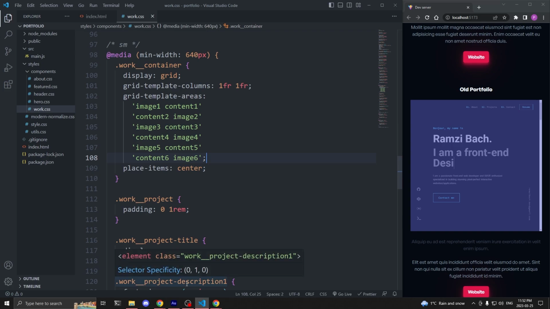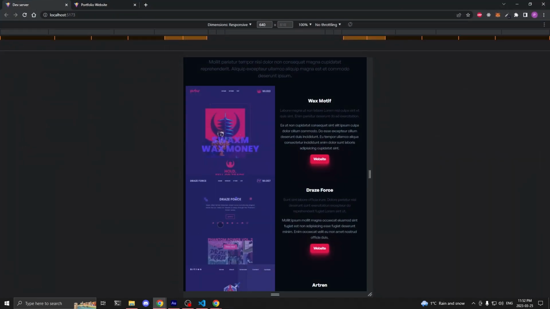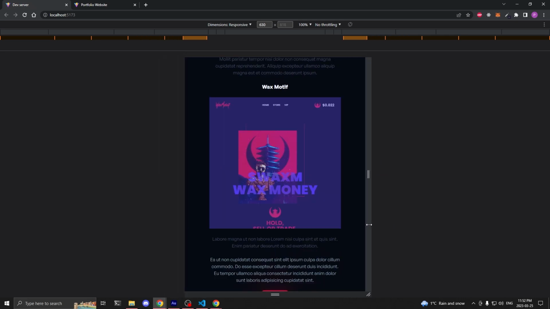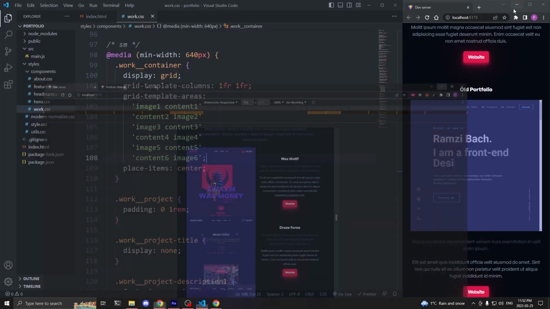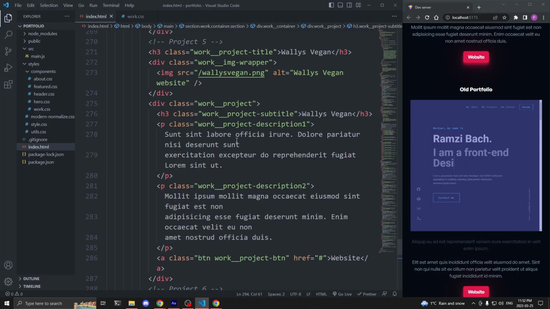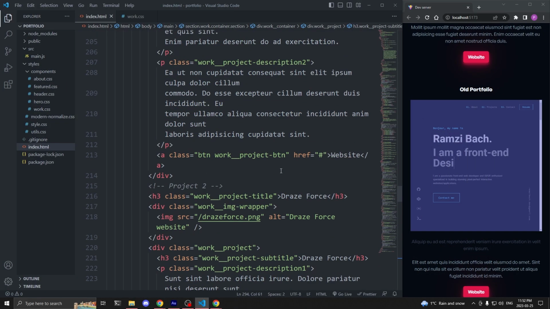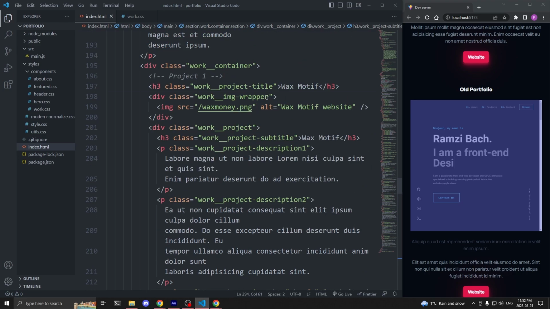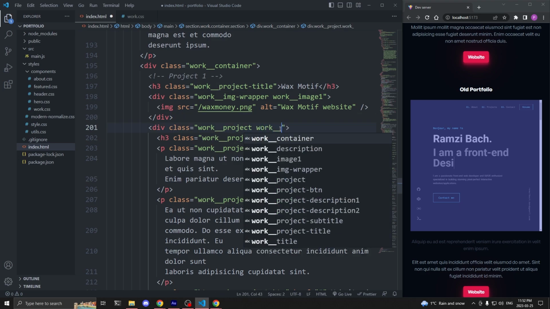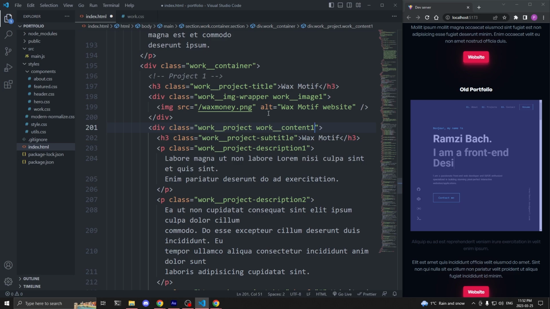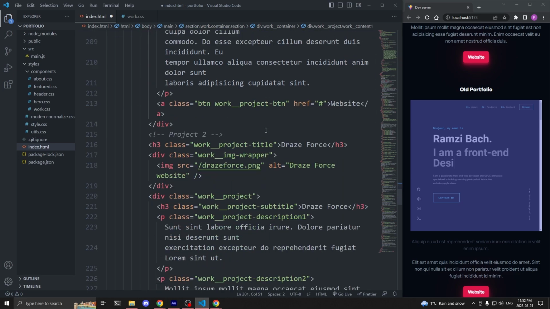These values aren't defined yet, but you can already see the zigzag layout from one image to the other and from one content to the other. To define these values, I need to head over to the HTML. Inside project 1, I'll add a class to the div that wraps our image tag. I'll call the new class work__image1. Then on the div with the class of work__project, I'll add a class of work__content1. I need to do this for all the projects.